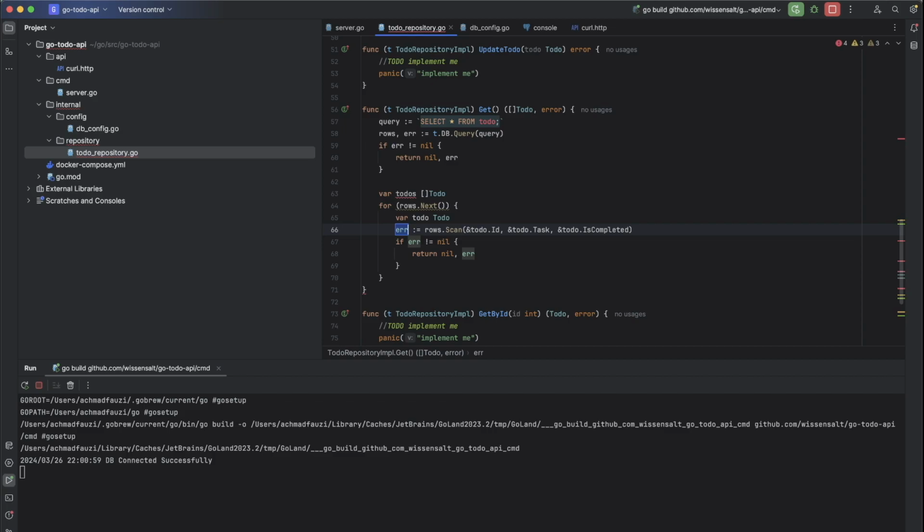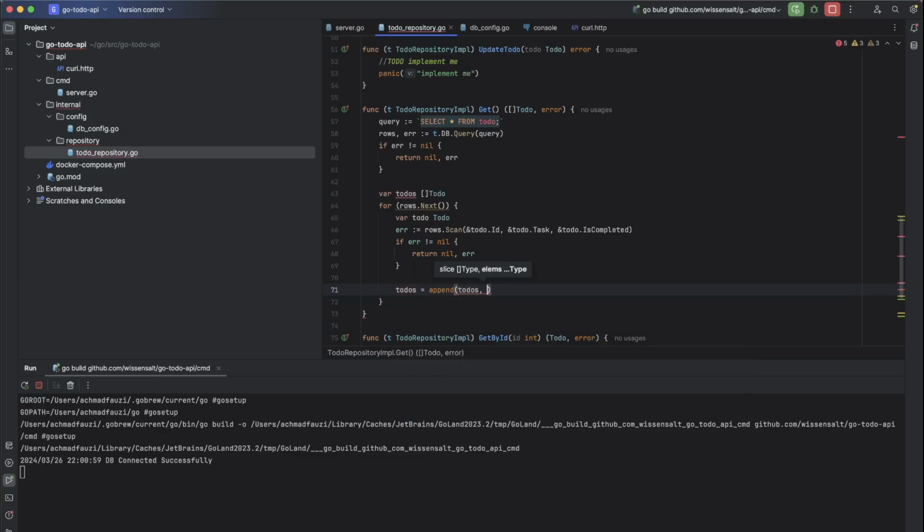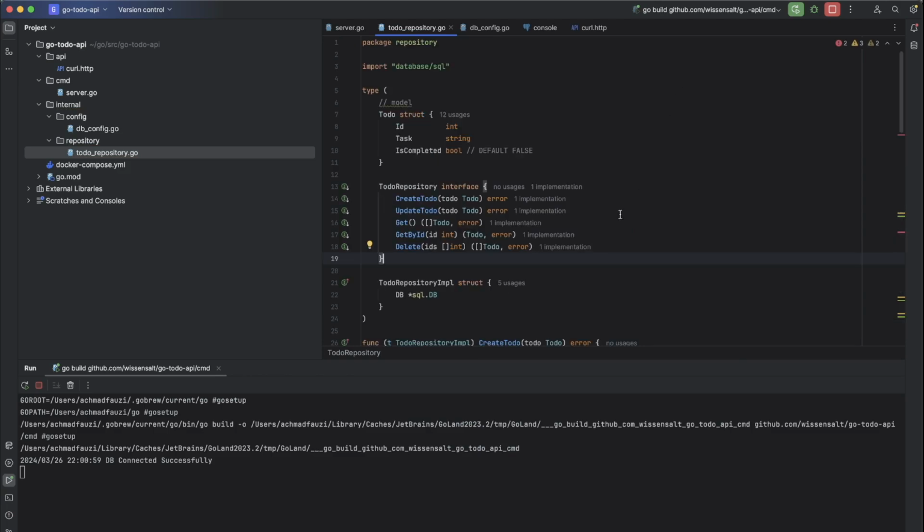Handling the error again. If there is any error, just return the error. If everything goes well, just append the result into to-dos. Append from to-do into to-dos. What is it? It requires a slice and the additional value. So it's to-dos and to-do. Alright. Then we will return to-dos without any error if everything goes well.